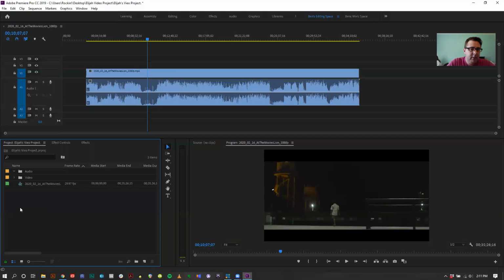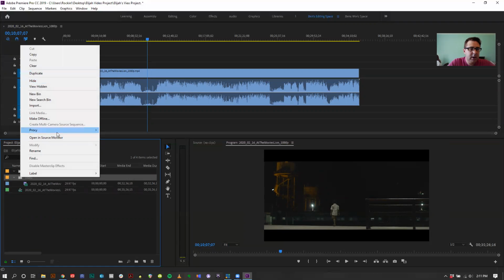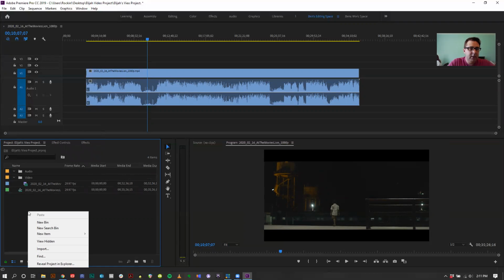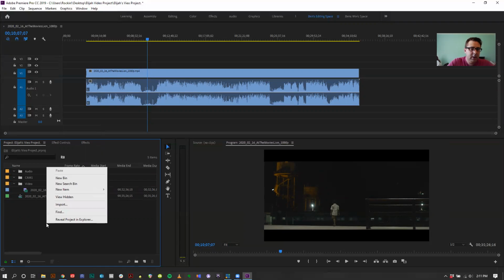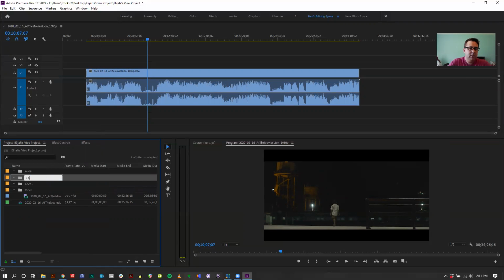Or if I have like 3 cameras, you can add a bin within a bin, I believe. Am I mistaken? I thought you could. Can't remember. Sorry, now I'm going down a rabbit hole. Or I might do new bin, cam 1, new bin, cam 2.